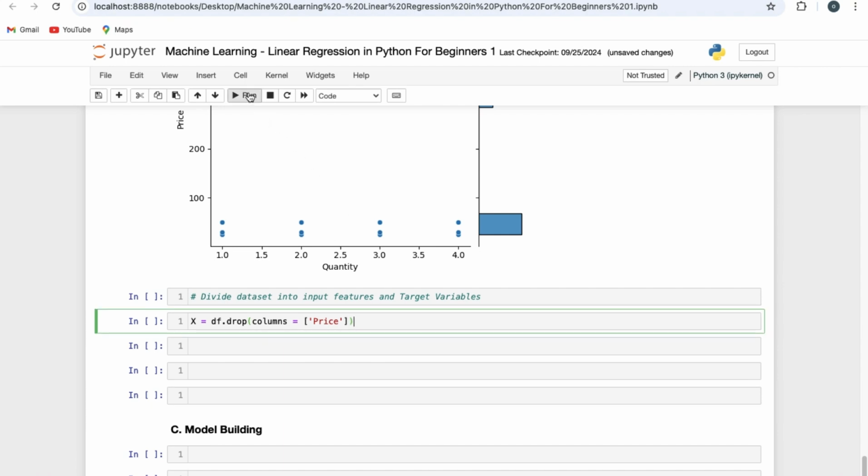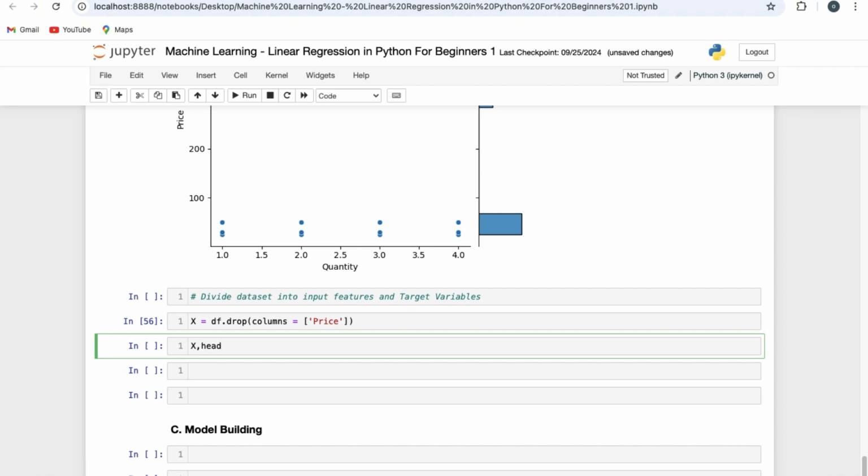Let's run this. So let's see the first 5 rows of our data frame for our input features, dot head.